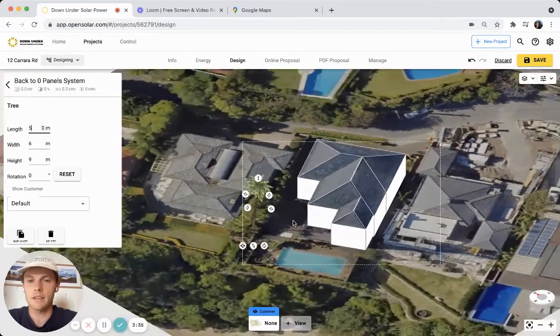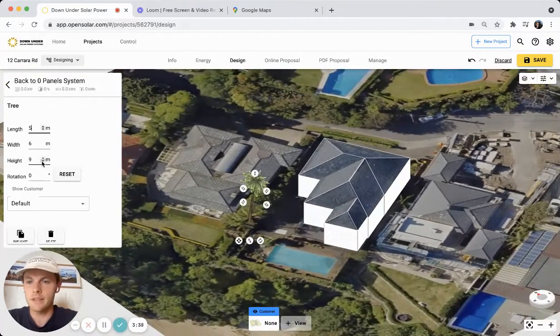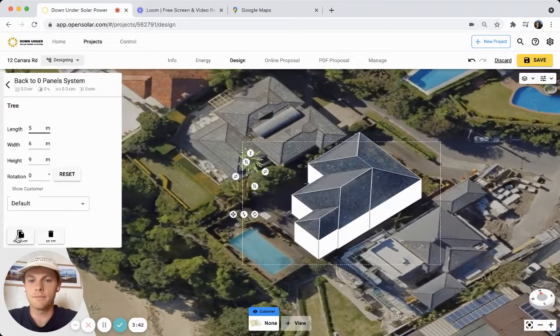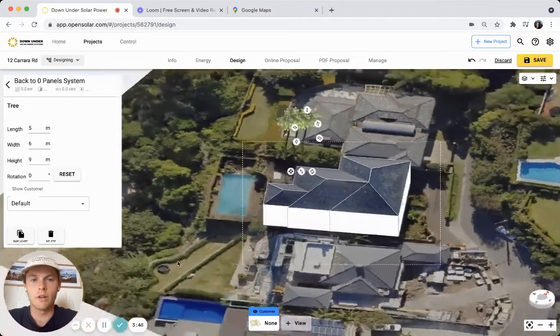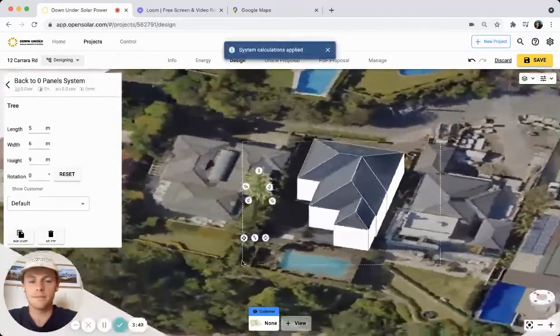So in this case, I'm going to say that the tree is at these dimensions, and there's a couple of them there. So I'm just going to click on the duplicate button, and that's just going to plant another one next to it. And I'm going to duplicate one more, so they're side by side like that.